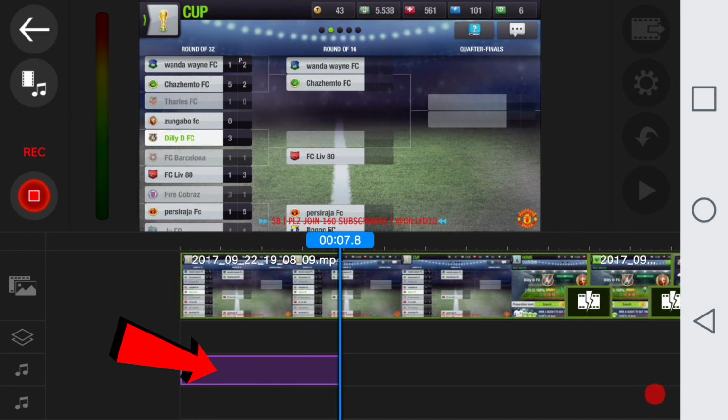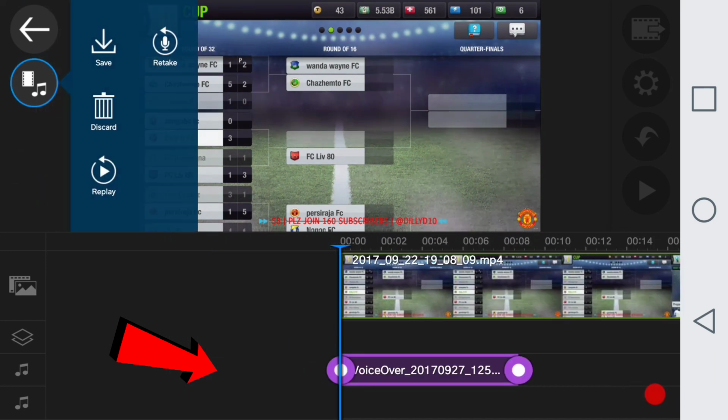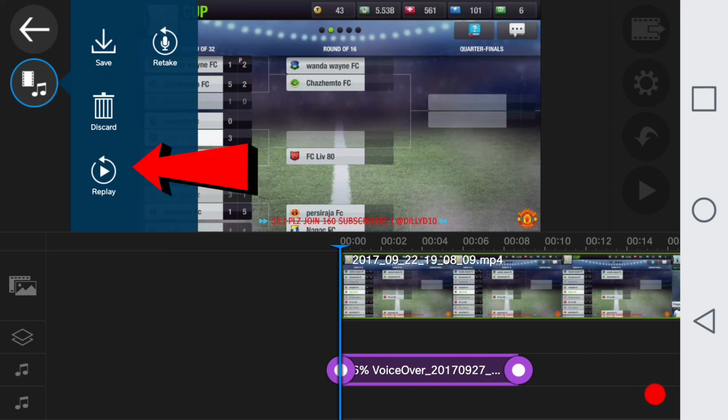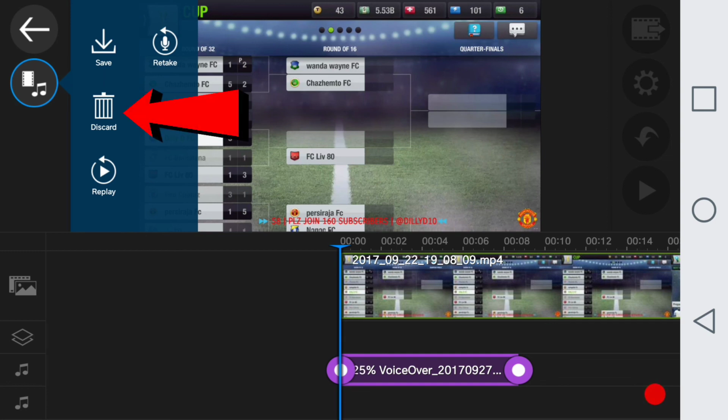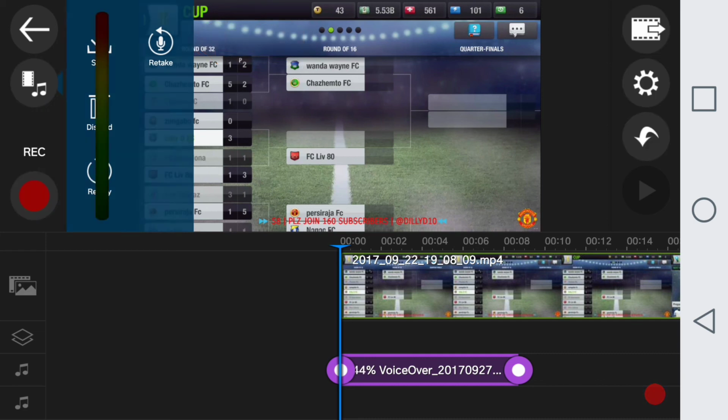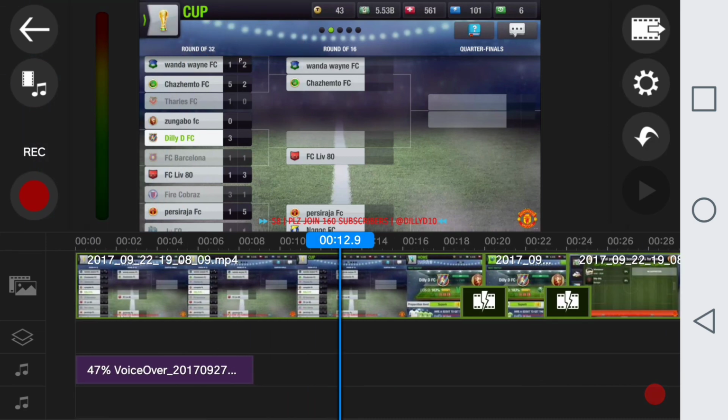Once you're done, you click stop, and then you can either replay and hear what you just said, or you can delete the recording, or you can do a retake just to make it a little more perfect. But for the purpose of this video, we're just gonna leave this setting as it is.